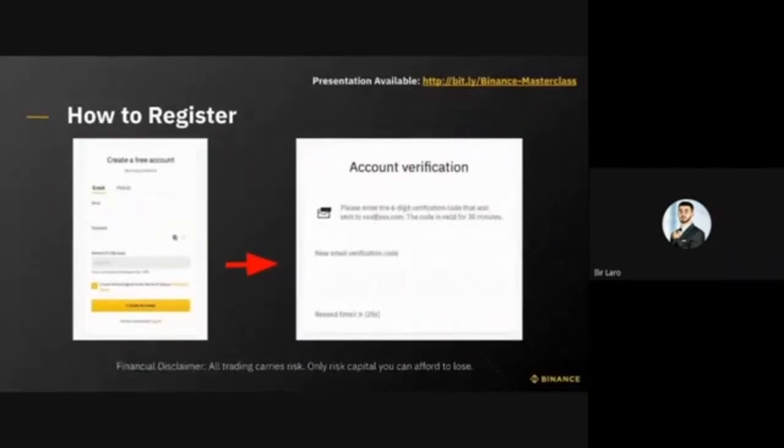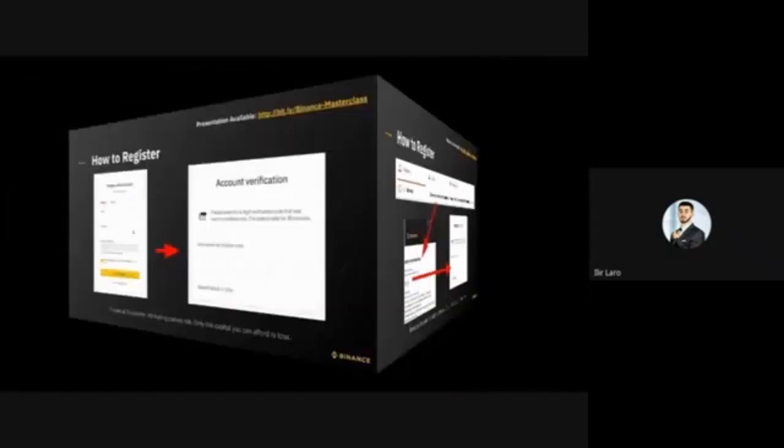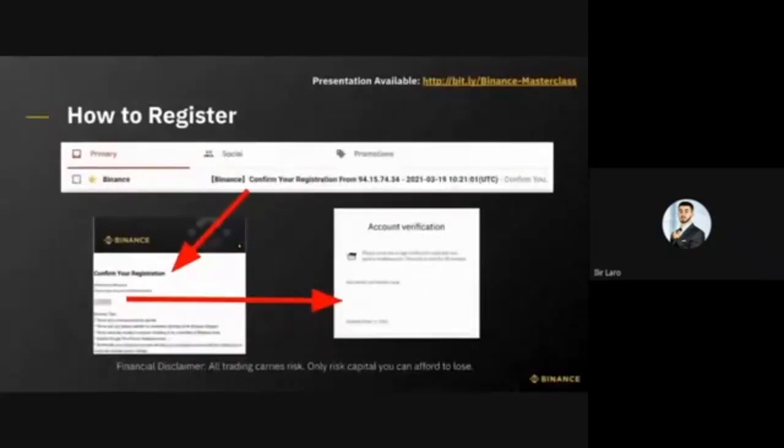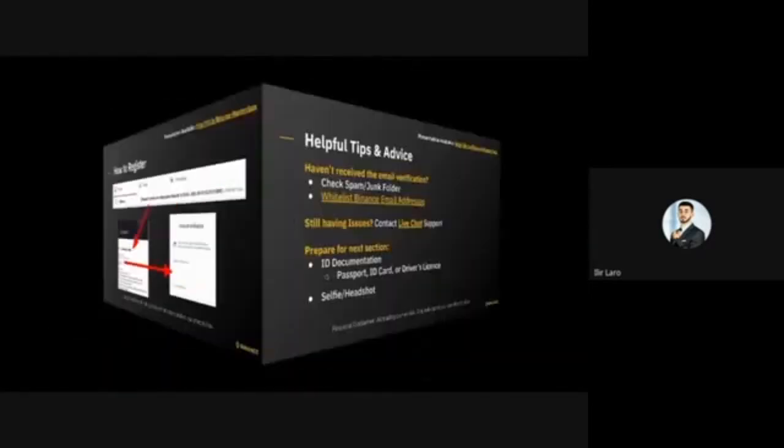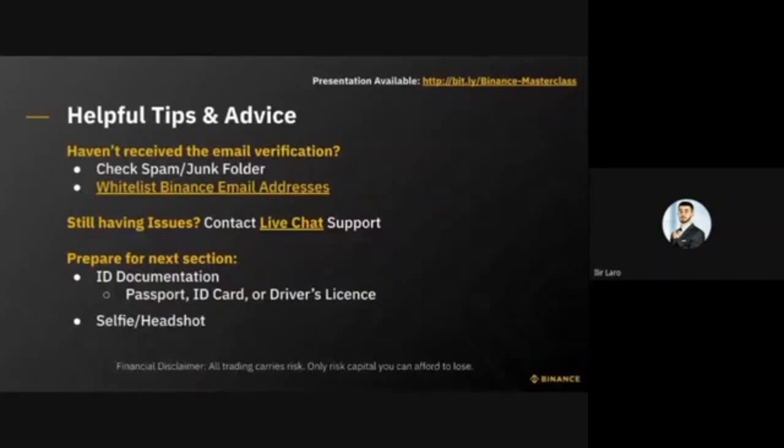You enter your email and password, and then you will receive a verification code to enter. As you can see here, you receive it via email. This will contain a 6-digit numerical code, and you enter that into the verification code section. And then that's pretty much it. It's actually really simple to register an account.